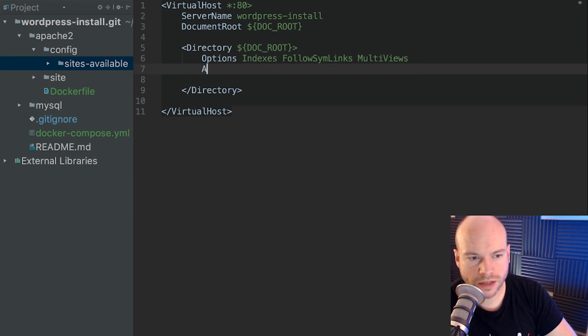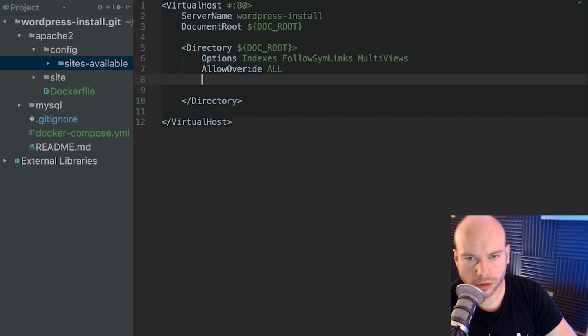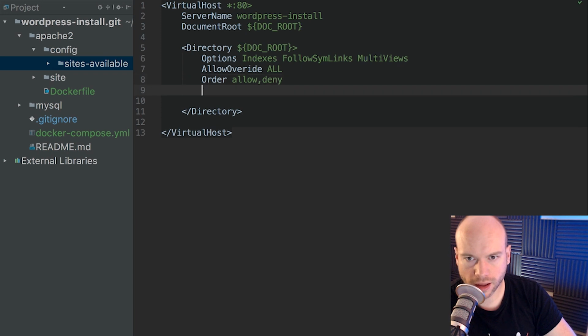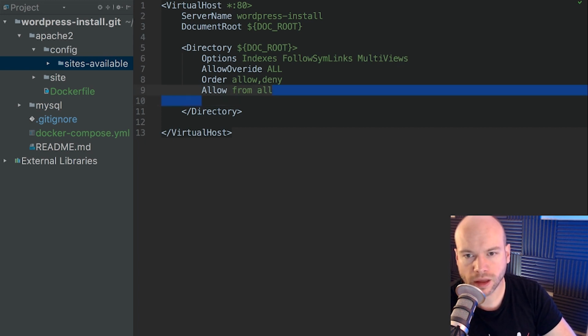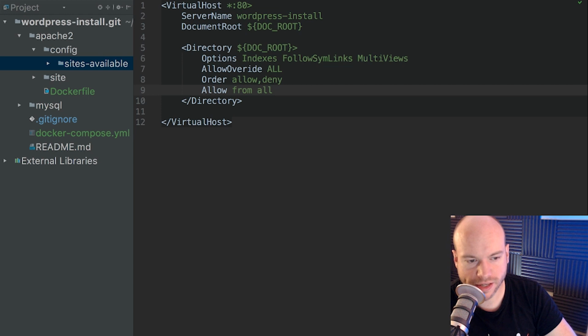And also, we're going to AllowOverride All, and we're going to do it as an Order, which is Allow and then Deny. Again, I think we can tighten this up considerably more, but and then Allow from all. So again, I think we can tighten this up quite a lot, but let's just keep it as open as we can for now, and then I can change all of this as we go along.